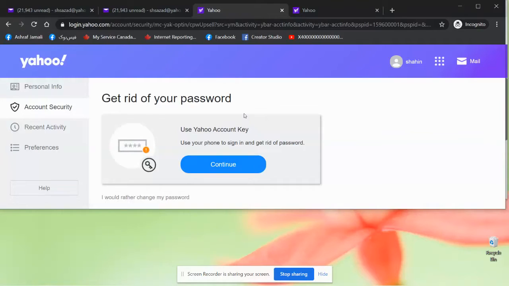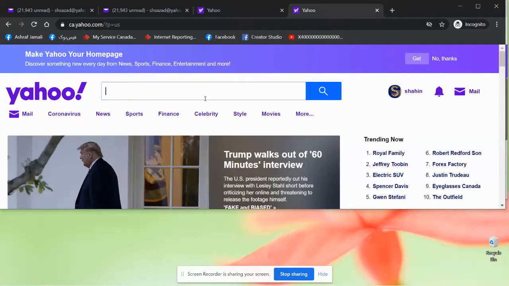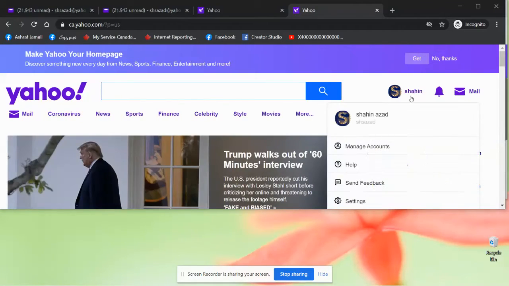As I mentioned, there's another way to do that. It's through the main Yahoo page. So if you click on yahoo.com or yahoo.ca, you go to the main Yahoo page where you can find the news, the sports, finance, and emails and everything. Your account must be signed in. If it's not signed in, please sign in first. Once you sign in, it will show you your picture and your name on the right top corner.